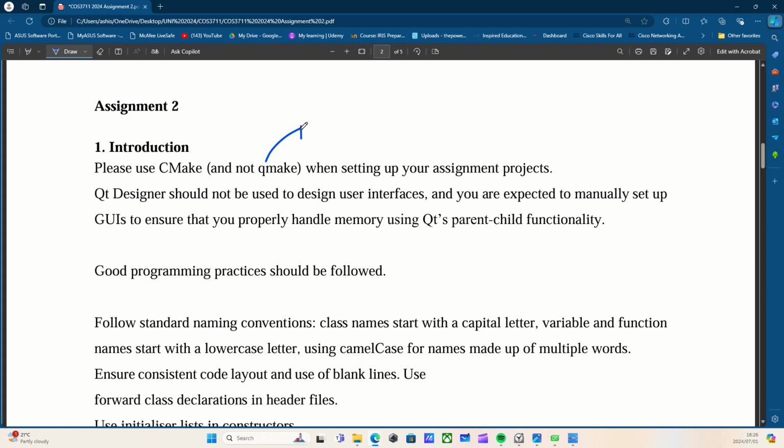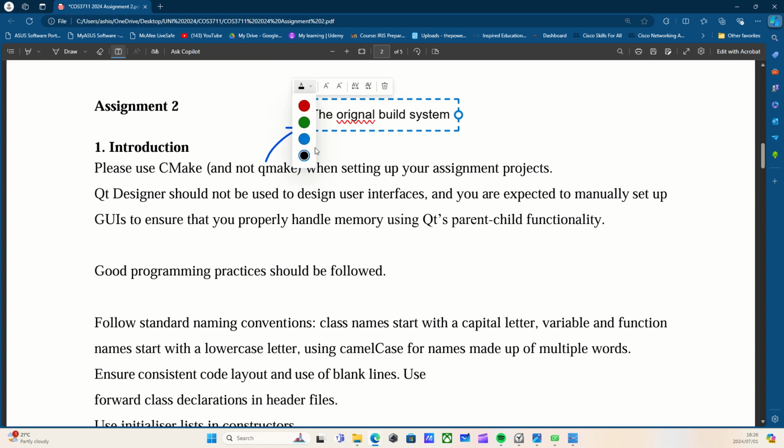QMake was the build system that had been leveraged from Qt 1 all the way to Qt 5. It was their internal system. So, the original build system, and it was made out of necessity. However, CMake on the other hand is the standard.